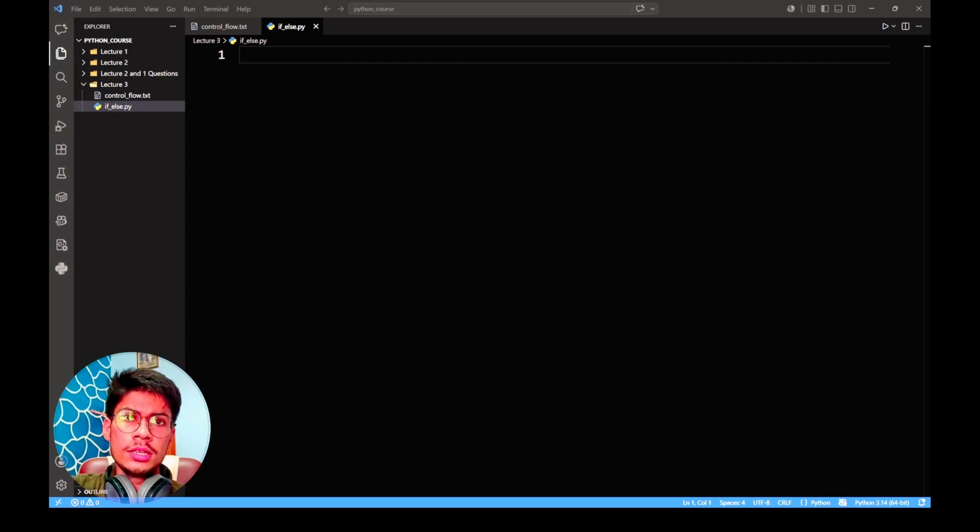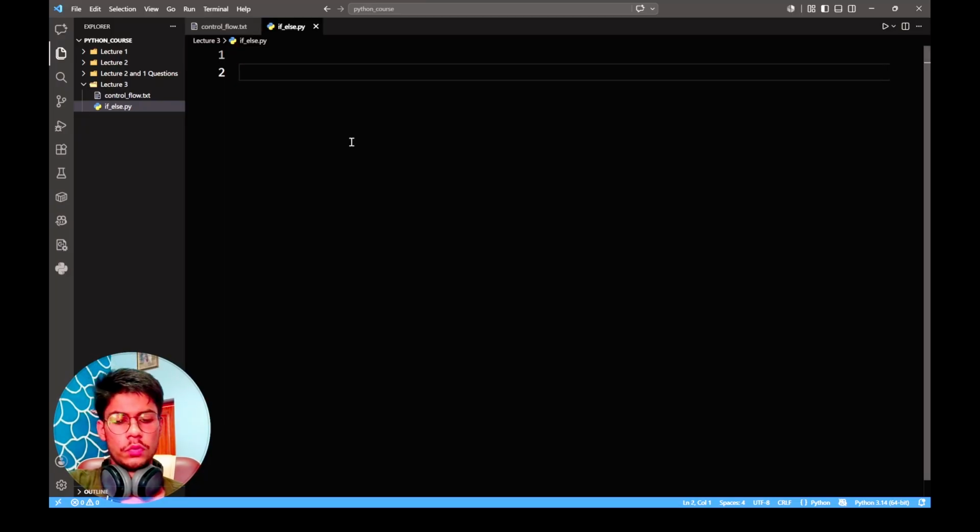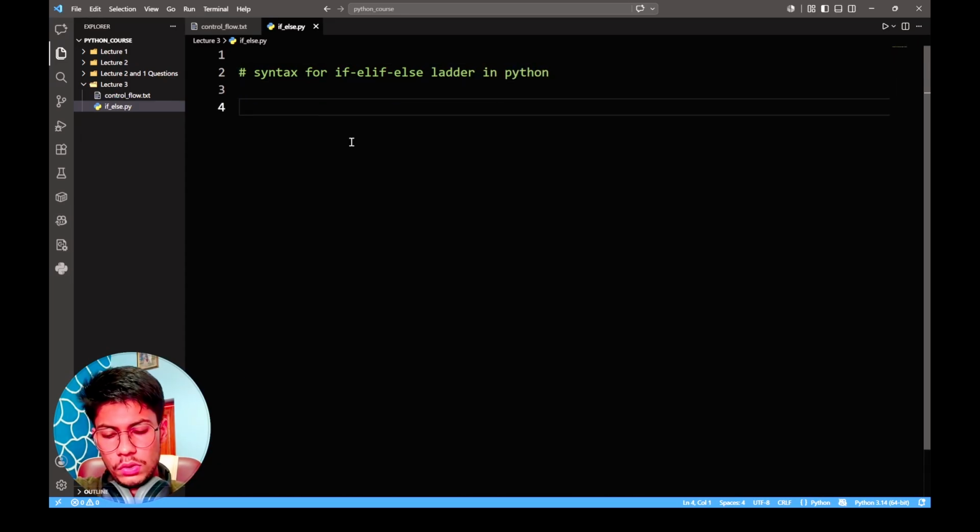In the same manner, we have the if else statement in Python. And more precisely, I should say we have the if elif else ladder in Python. So let us start our if elif else ladders in Python. First of all, let me tell you the syntax for the if elif else ladder in Python.